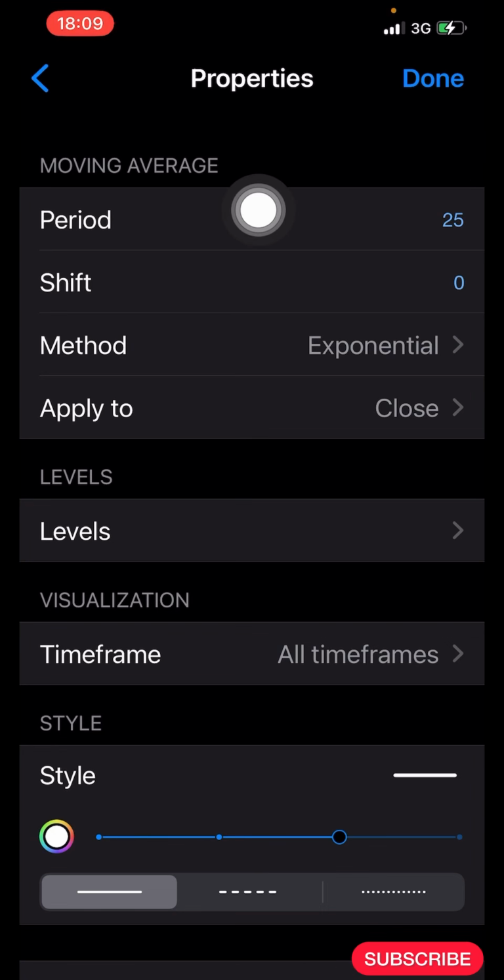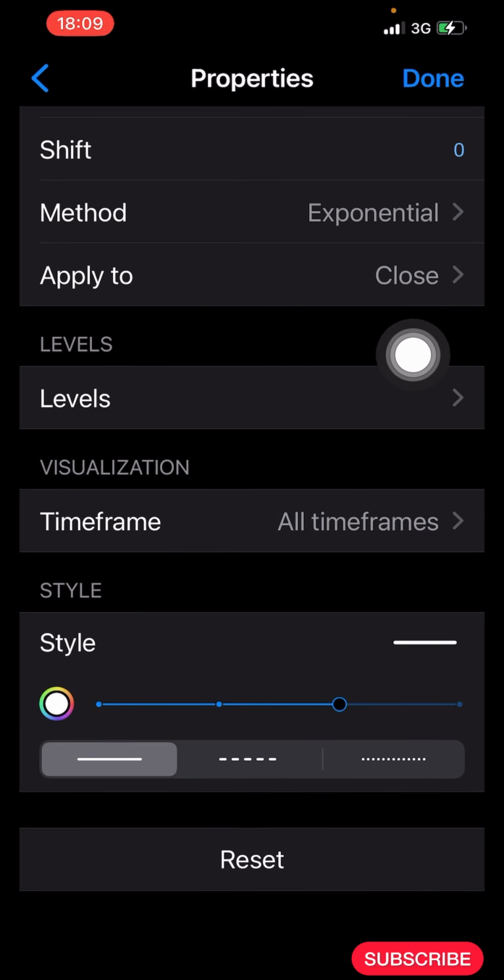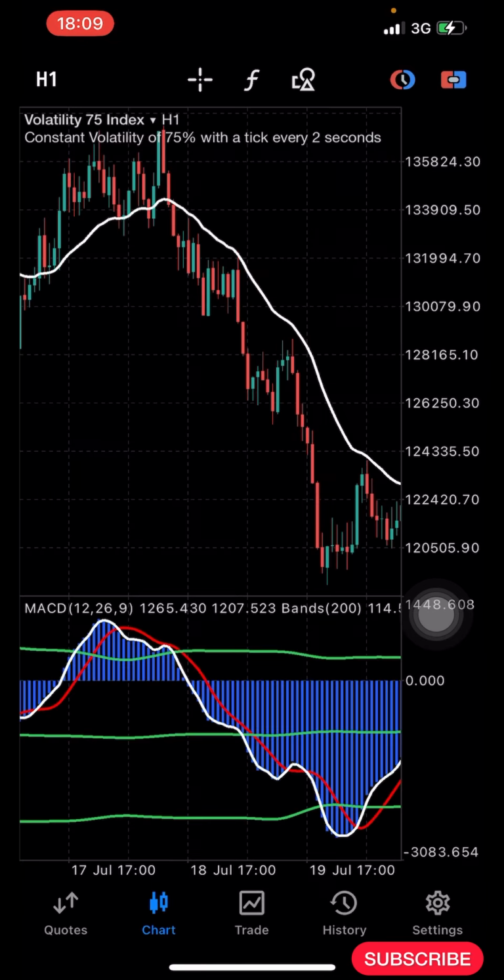The period is 25, shift is 0, method is exponential, apply to is close, the level you leave as it is, time frame you leave as it is, the style you make the color white or any color of your background. If you are using a black background, you make it white. If you are using a white background, you make it black. All right, so after that, you make the width a tree and you click on done. You are done with the moving average setup, this white line you are seeing on the chart right now.